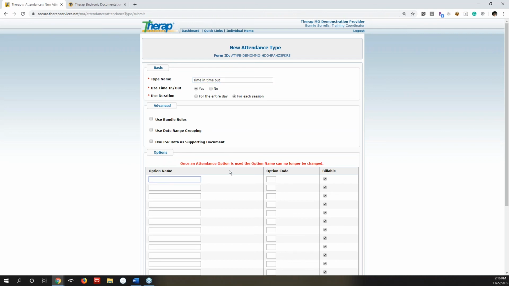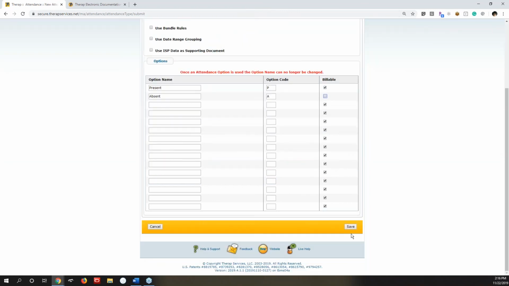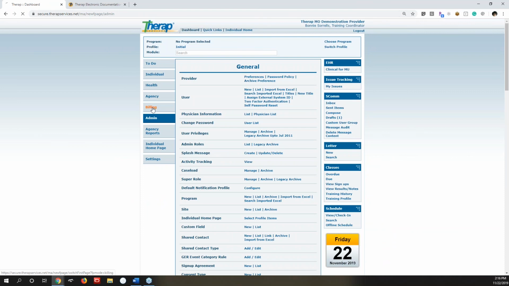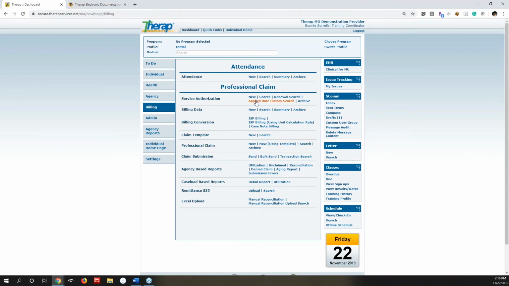And we're just going to make this simple. We're going to put present with a P, absent with an A, and make it non-billable. And we're going to go down here and hit save. You can make this as simple as you want or as complicated as you want. And we call that time in, time out. So now we'll have to make a service authorization because you have to have that to be able to document.